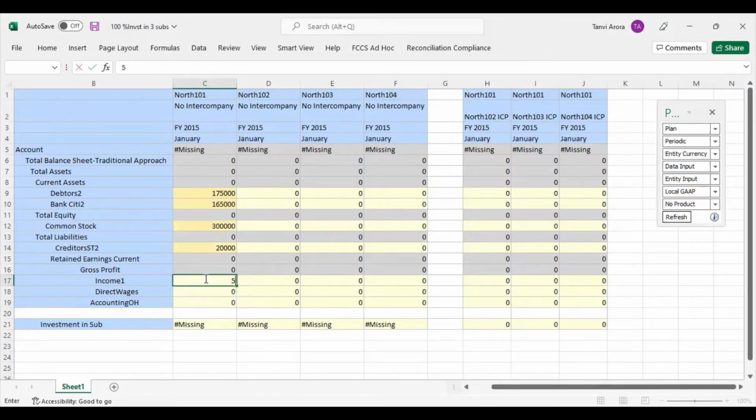income as 50,000, direct wages as 18,000, accounting overhead as 12,000. Okay, then I will define it for North 102. I'm going to take debtors as 1,85,000, common stock as 1,50,000.